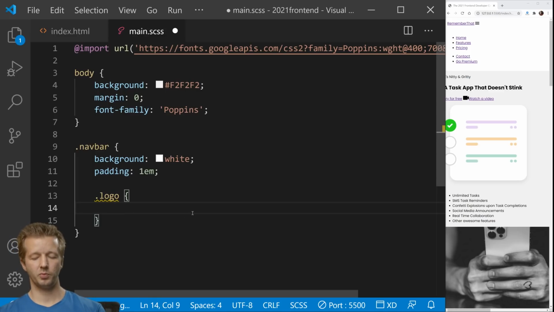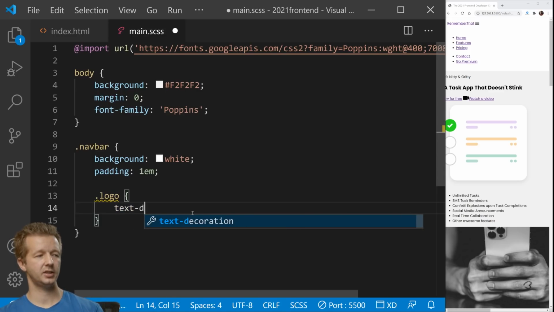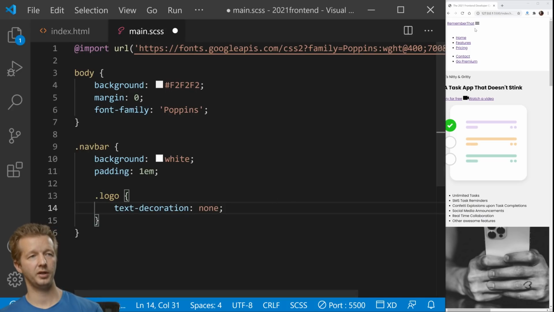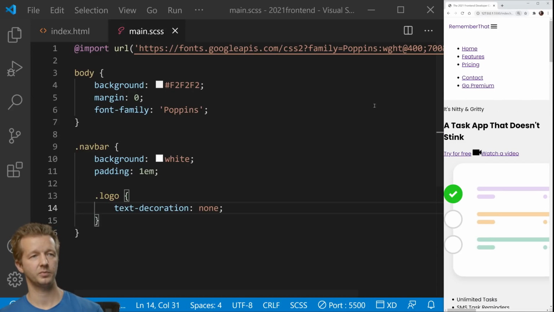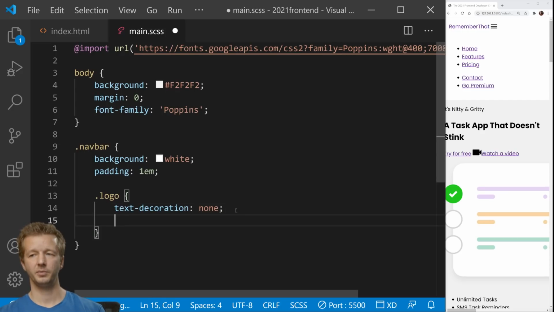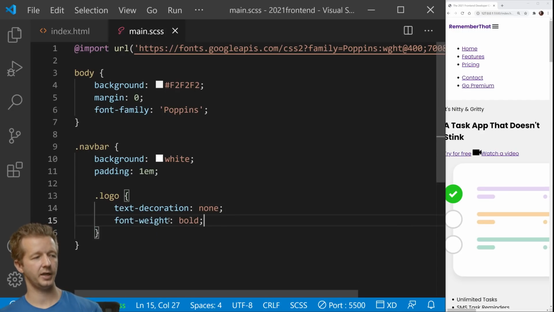So the first property value that we're going to use is text decoration. We're going to say none. This will get rid of the underline when we save it. See, it just got rid of it. Let me make this a little bit larger though, just so we can all see what's happening. Next up, font weight is going to be bold. So you use the font-weight property to specify whether or not something's bold.